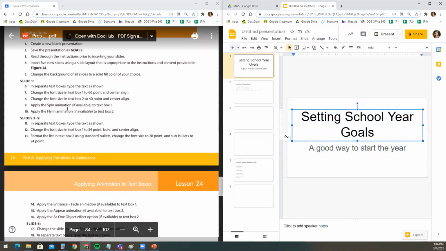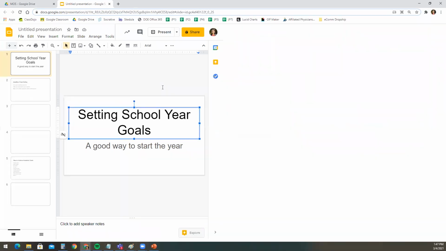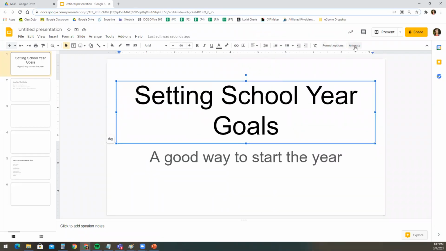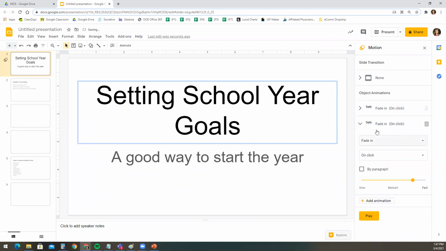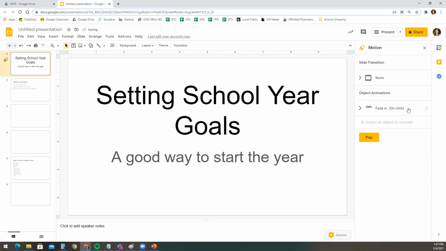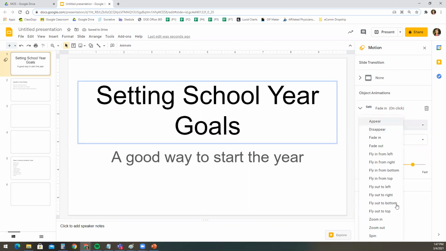Then they want you to put the spin animation for text box 1, which is this one, and then the flying animation for this. So with Google Slides, they don't have the same animations. But let's see, some of them do. So I'll go to animate right here. And they want the one, is it spin and fly? So this one's supposed to be spin. I'm on object animation. Hold on. This one, they want it to be spin. Here it is. So they do have spin on the click.